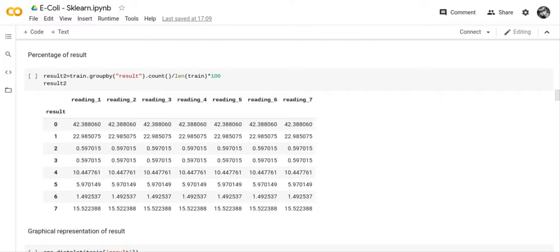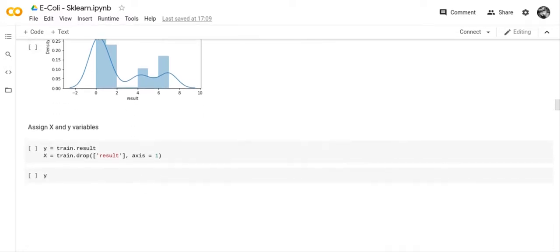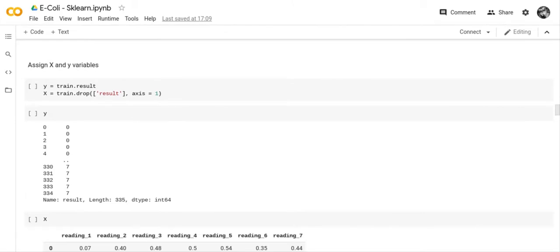So what we did was we broke down the occurrence of each class, divided it by the length and multiplied it by 100 to get a percentage. And now we have a graphical representation, and the graphical representation shows you the class imbalance very clearly here. So now we've assigned our X and Y variables.